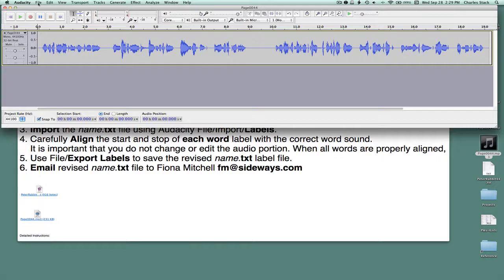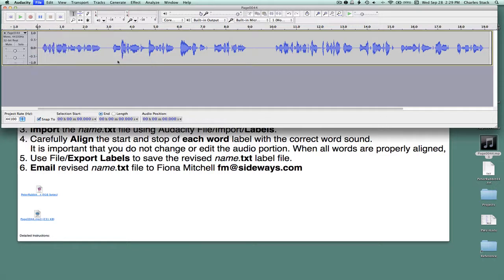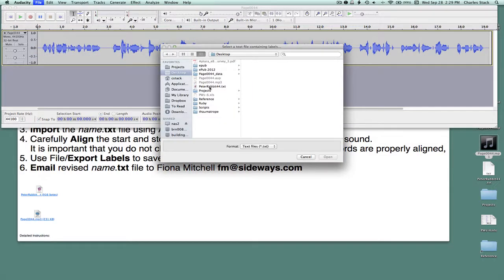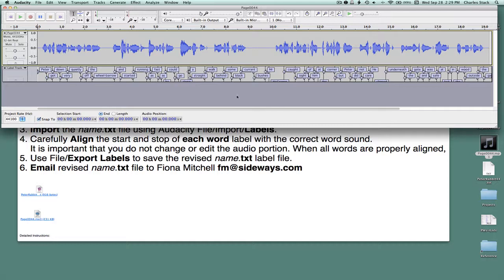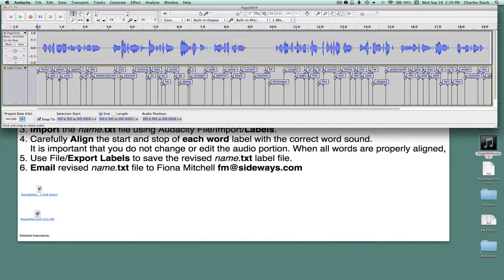After you've got the MP3 file loaded, you go to File, Import, Labels, and now pick the .txt file that you saved in that step number 1 and load that in, and that should look something like this. The labels will be approximately the same length as the audio file, but not exactly, and that's the job. So I can show you a couple of keystrokes that will make this easier.